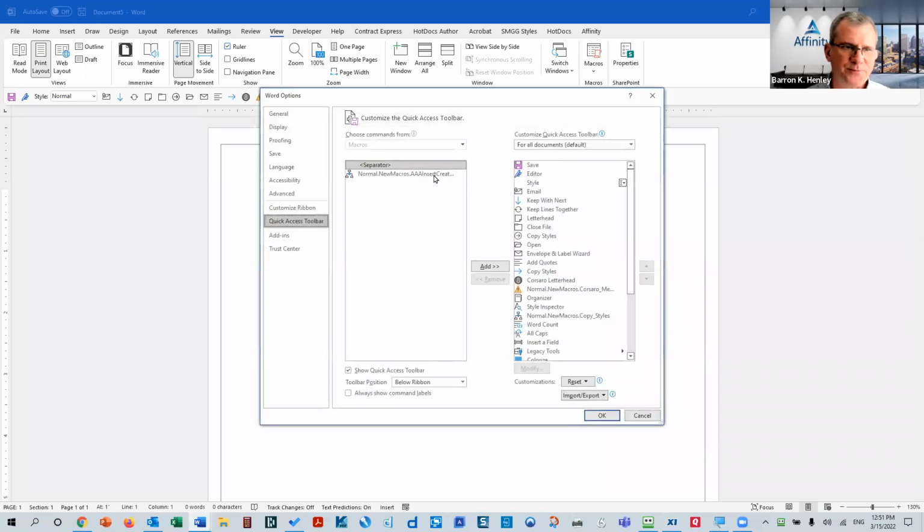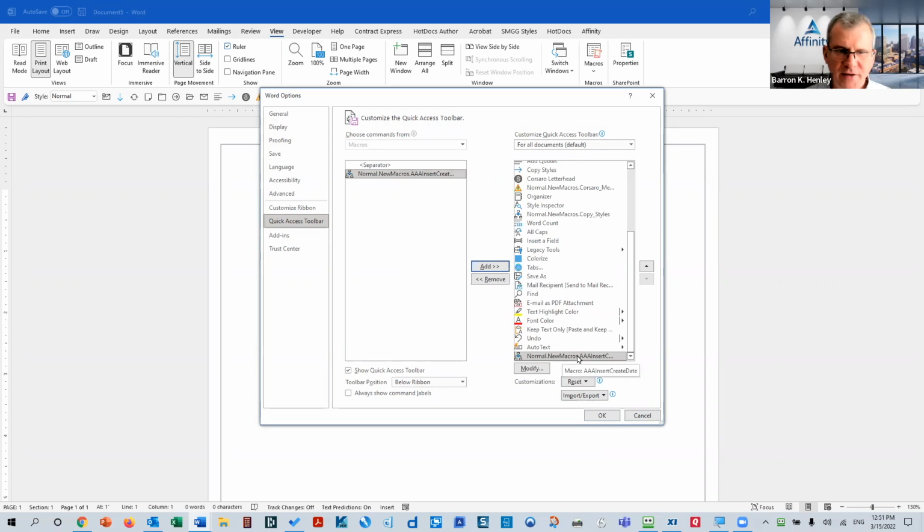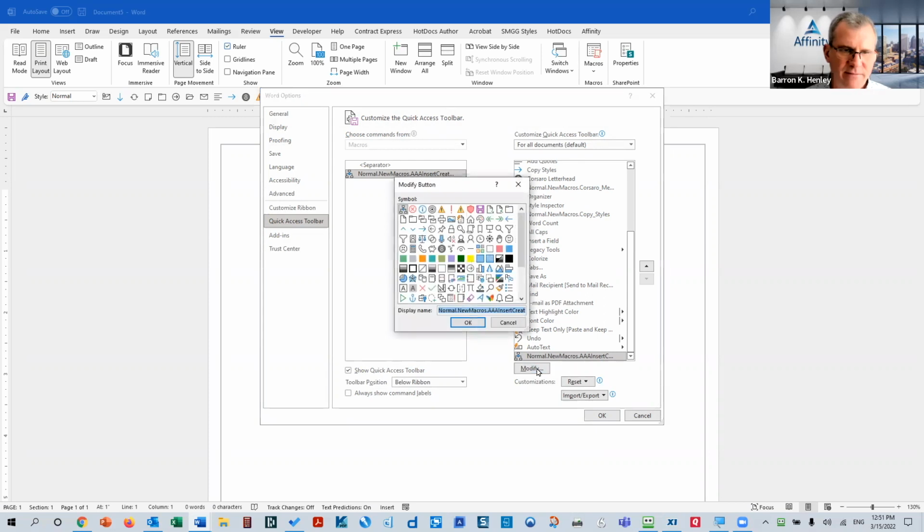So I click on this. This is my new button. And these are all the buttons currently on my quick access toolbar. So I click add. Now down here at the bottom, first of all, I get this weird flow chart icon. And then the whole thing is called normal.newmacros.aaa insert create date. Okay, so let me hit modify.